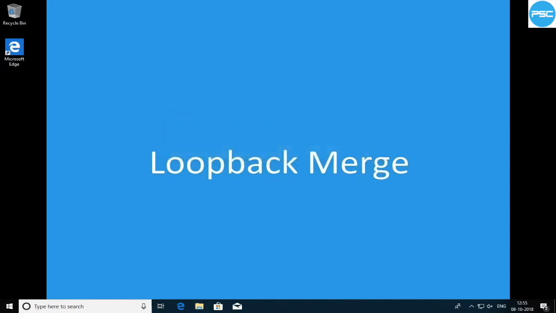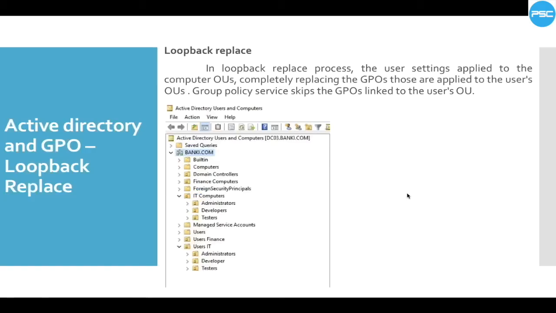Now I will go ahead and check about loopback replace group policy. In the loopback replace process, the user settings applied to the computer's OUs completely replace the group policies that are applied to the user's OUs. Group policy services skips the group policies that are linked to the user's organizational units. To illustrate this, let's understand this example here.